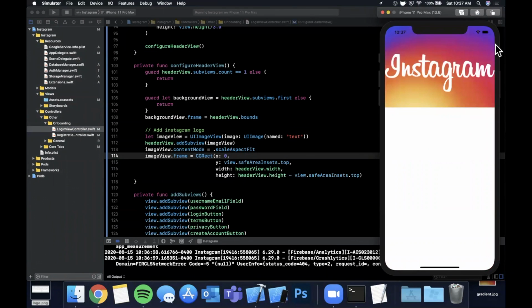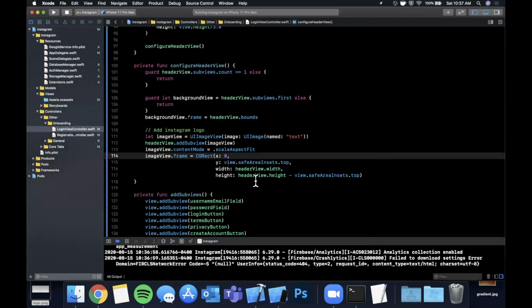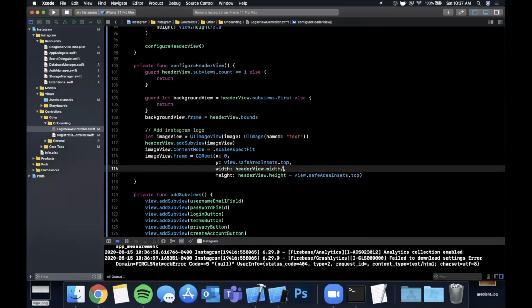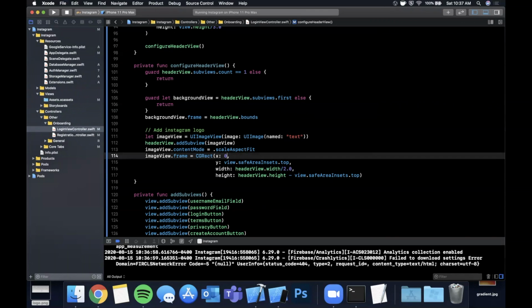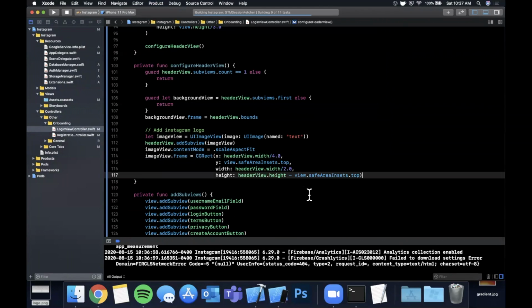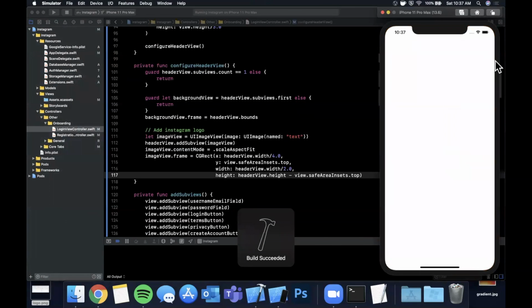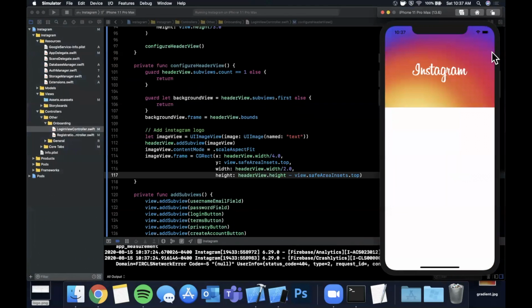So yeah, like I suspected, slightly big, kind of too large. So we're going to say the width is going to be the width over 2. The height we can leave the same. We are going to want to say the X is going to be header view width over 4, so it's centered. Hit Command R and let's see what that looks like. All right, much better, much nicer. So there is our header view. I think this gradient that we have is the older one that Instagram used to use, but nevertheless, I think it's okay for now.